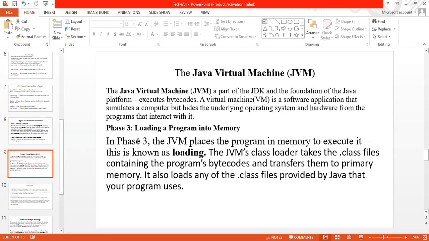So let me briefly talk about the Java Virtual Machine, that is the JVM. It is a part of the JDK and the foundation of the Java platform. It is a software application that simulates a computer, but it hides the underlying details. It works under the operating system, so it ensures that every one of our code is executed.